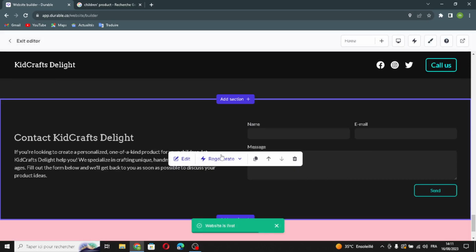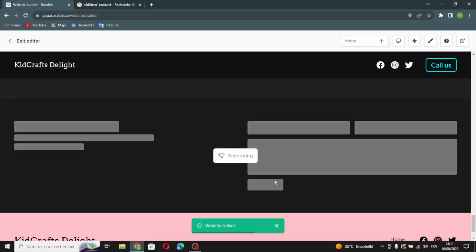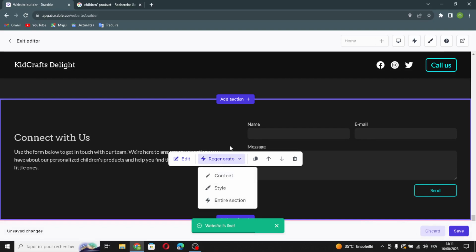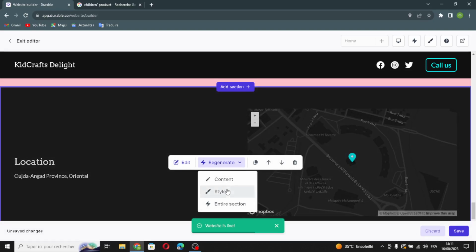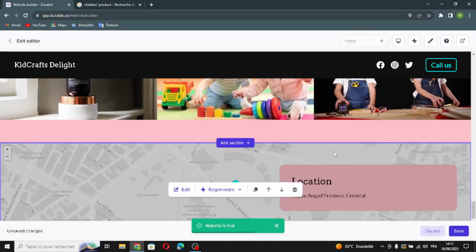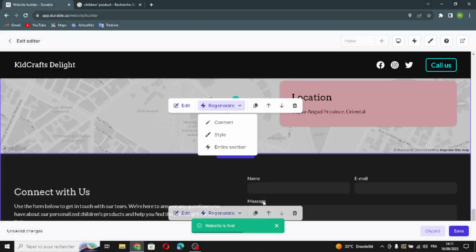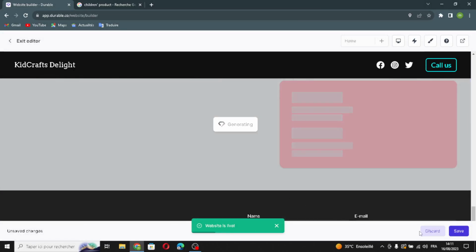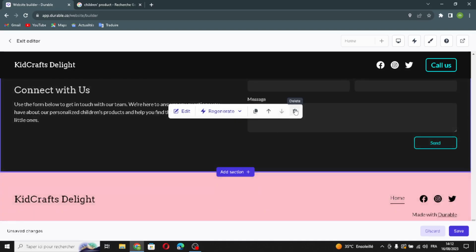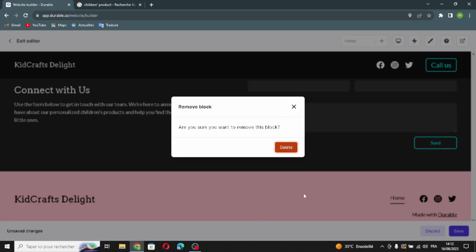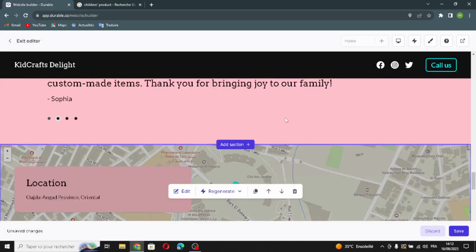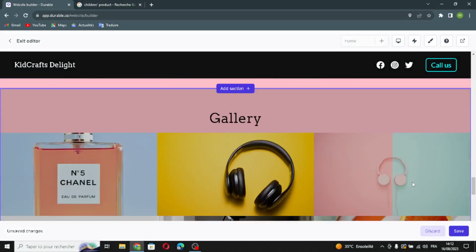If you want to regenerate any content of this section, just select content and it will be changed. If you want to regenerate the style of the section, just select the style. If you don't like the entire section, you can select entire section and it will be changed. Now if you want to duplicate, you can duplicate it from here. If you want to delete, just click on this icon of delete and it will be removed. And if you want to move it up or move it down like this, so that's it.